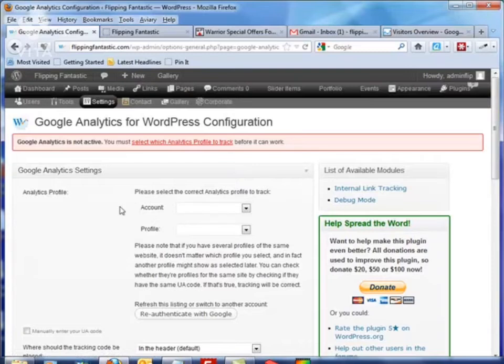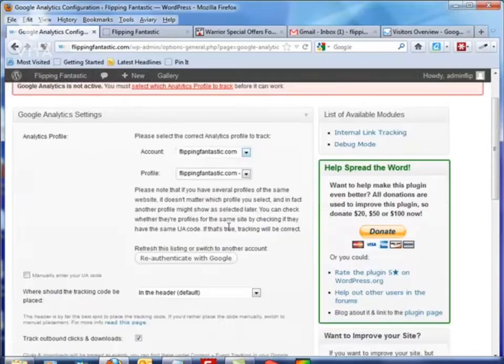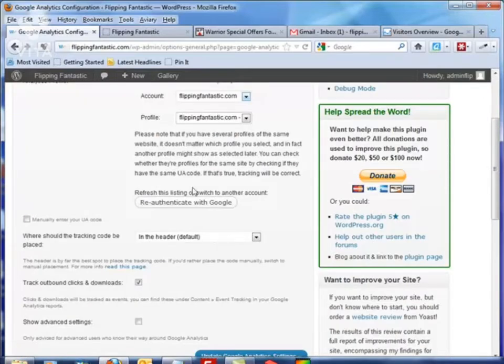And now, here's the key thing. Two little drop-down boxes. It'll find what you have, flippingfantastic.com. Now, that's all there is to it. I don't have to copy and paste any code.